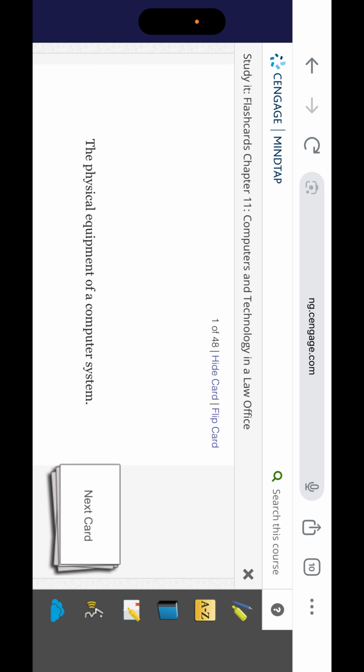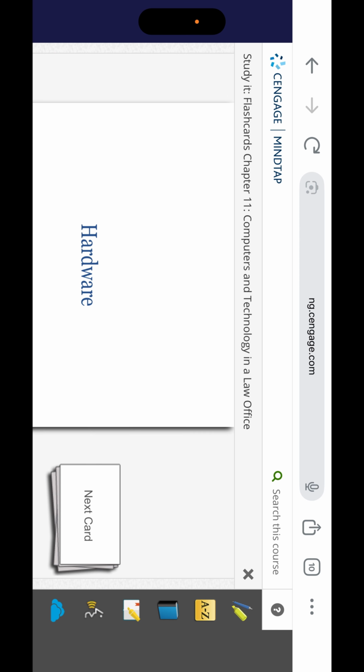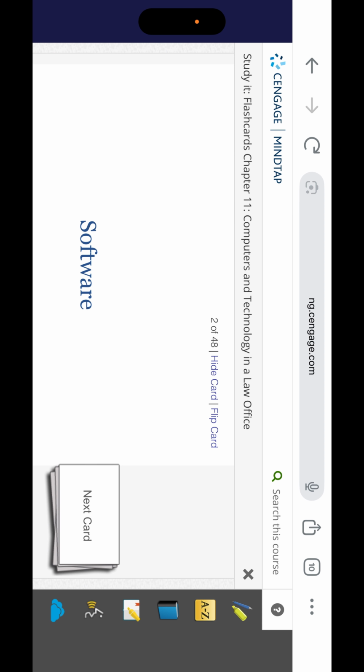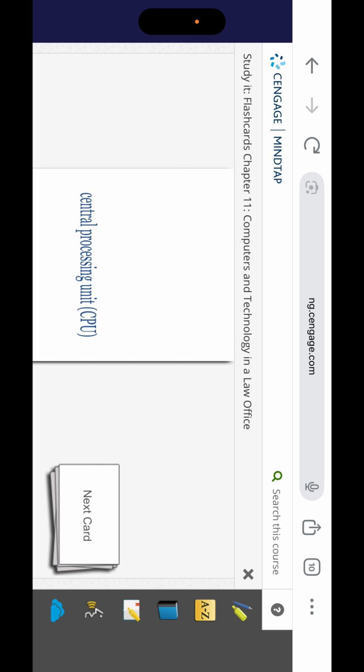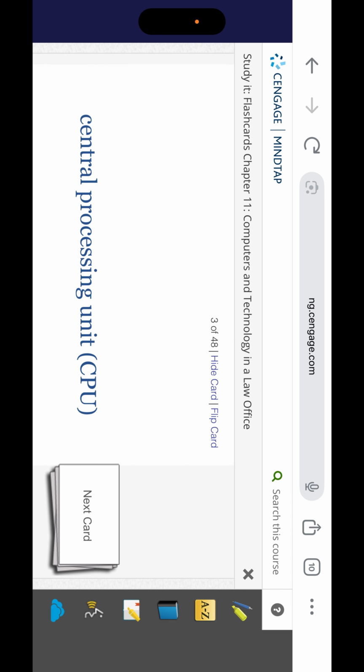Hardware. The physical equipment of a computer system. Software. A computer program that tells or instructs the hardware what to do. Central Processing Unit, CPU. The hardware of the computer that contains the processor chip that controls all computer parts.